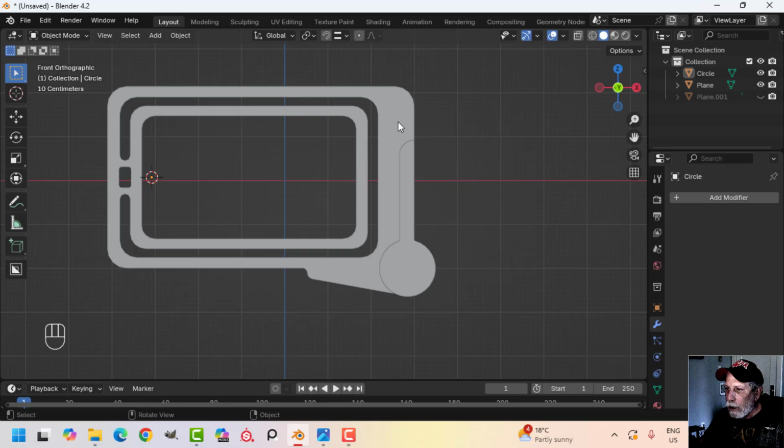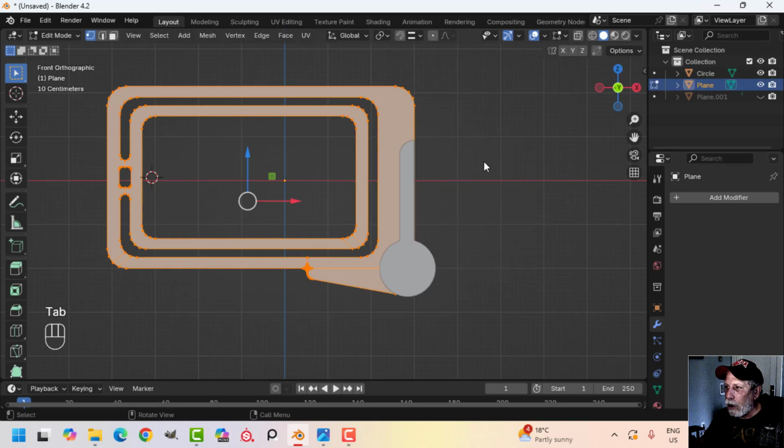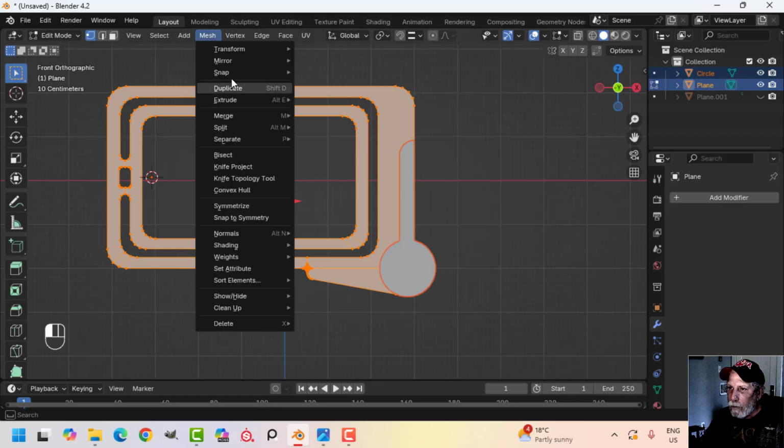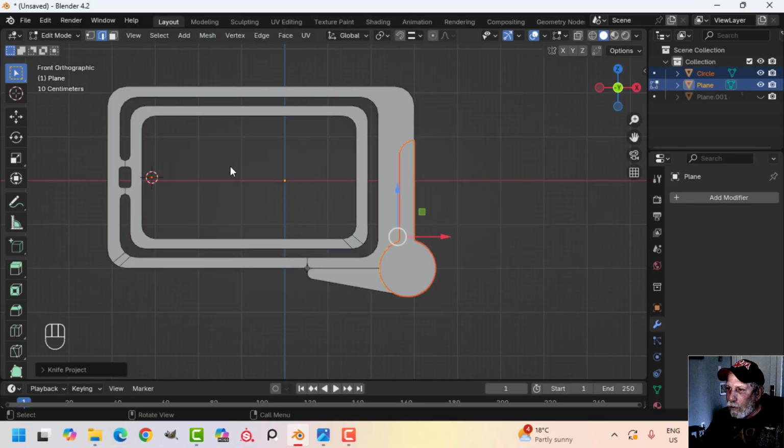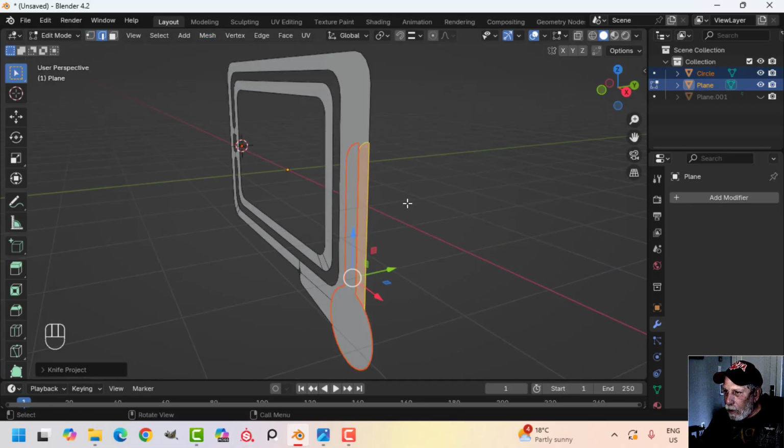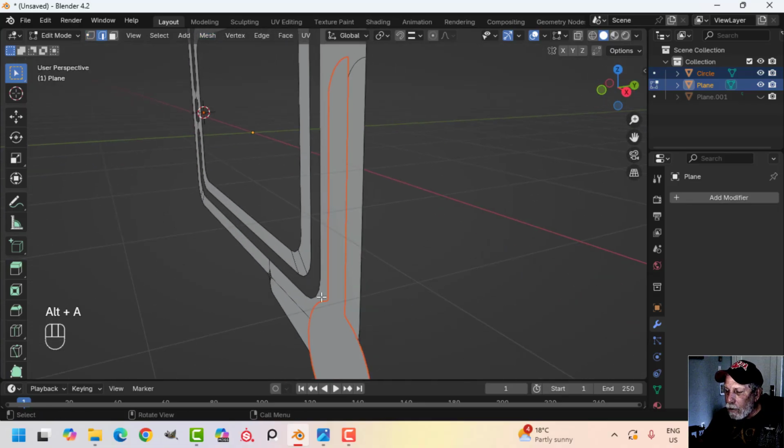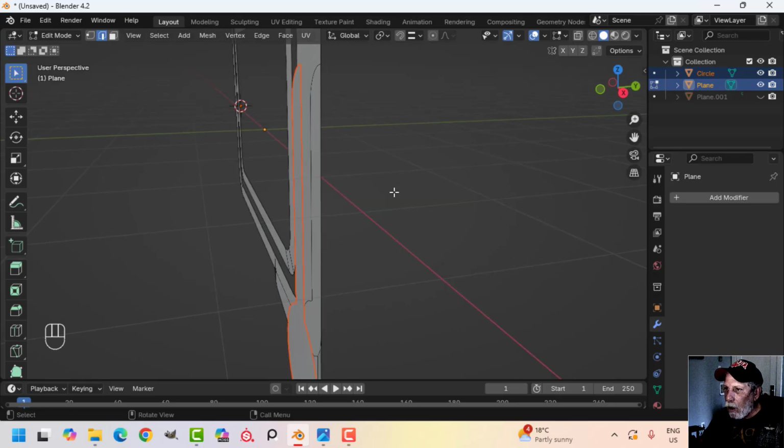Now, I'm going to select this, the main body, and go into edit mode with it selected. In the hierarchy here, I'm going to hold shift and click the circle. So that was selected second. Now I'm going to come to mesh and knife project. And what that's done is it's projected this mesh onto here.